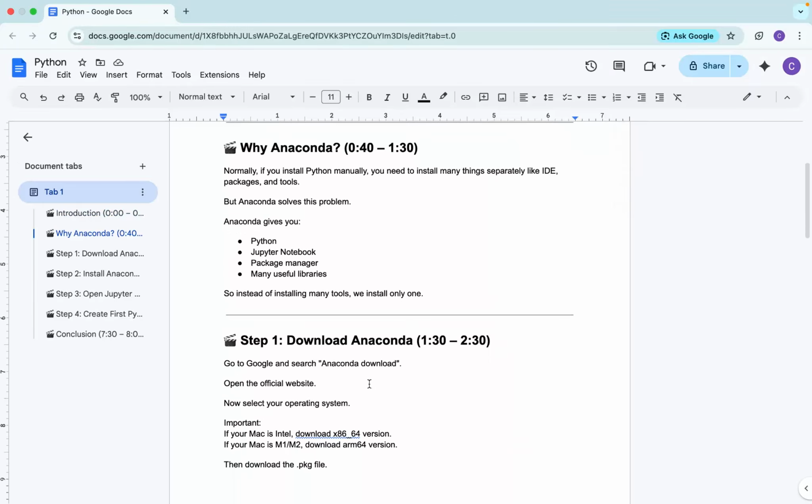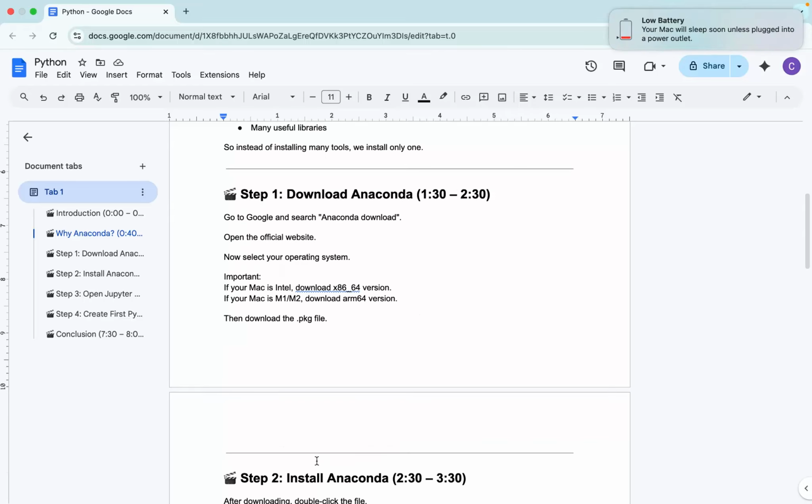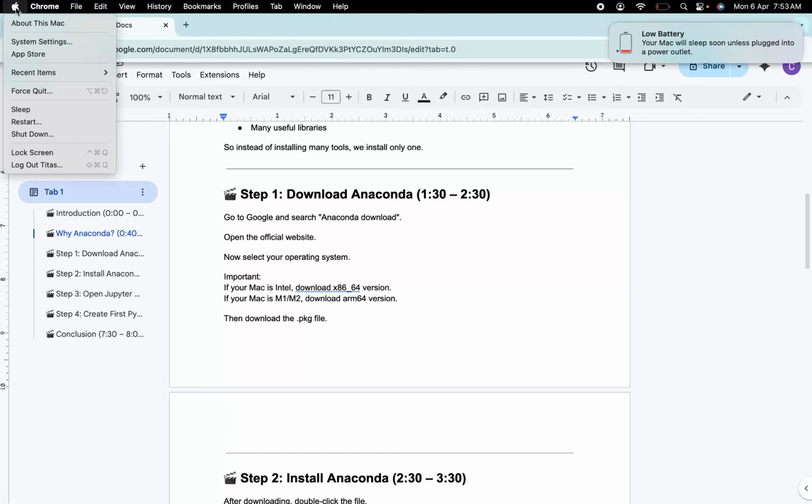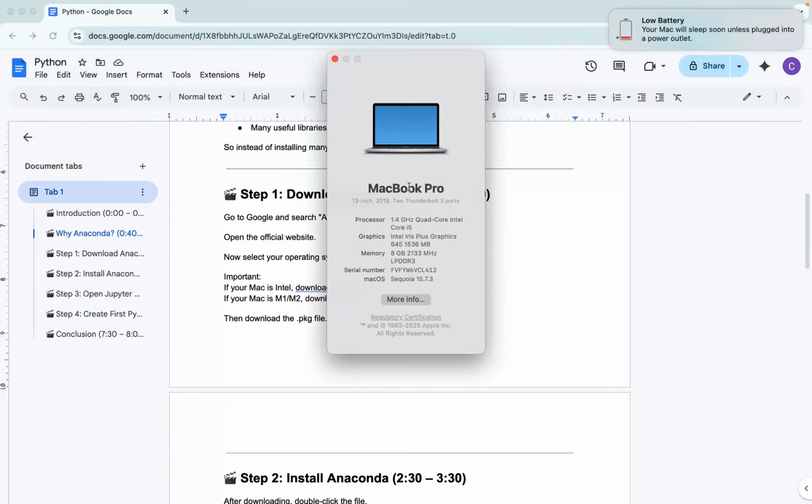Now let's see how to download Anaconda, then we will install it. As I am using a Mac, and there is an Intel Mac and also a Silicon chip Mac, let's see what our Mac is. Our Mac is an Intel based Mac. Okay.